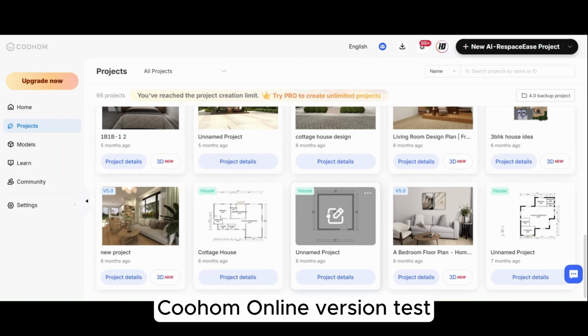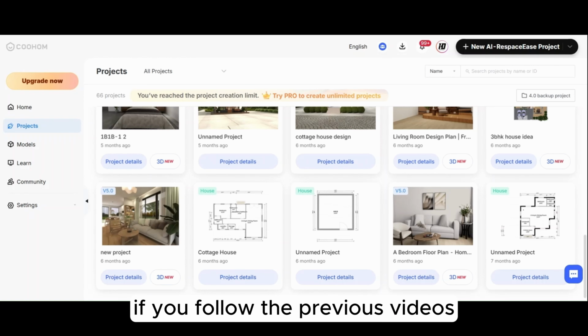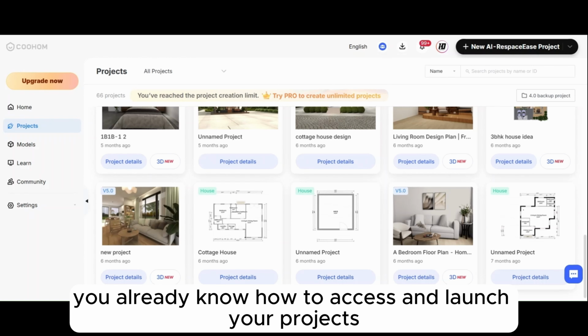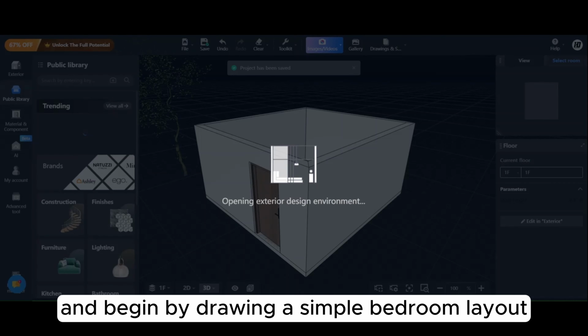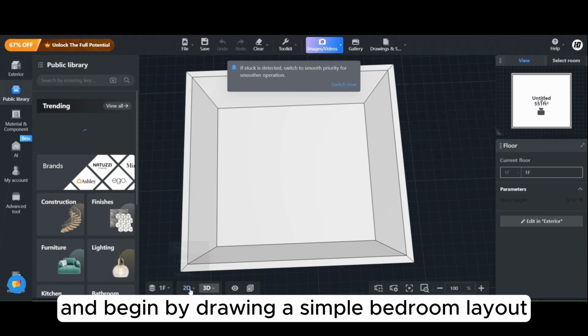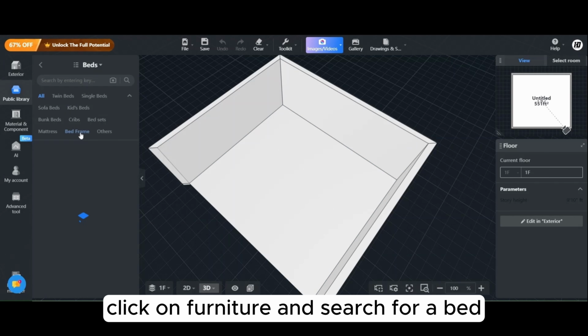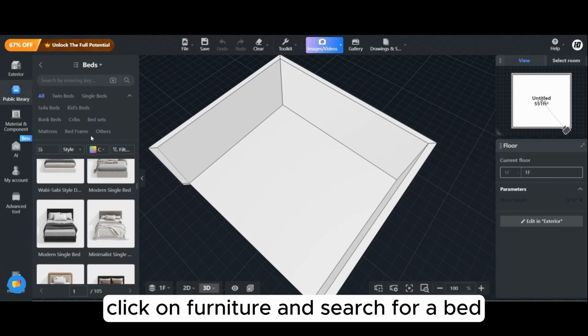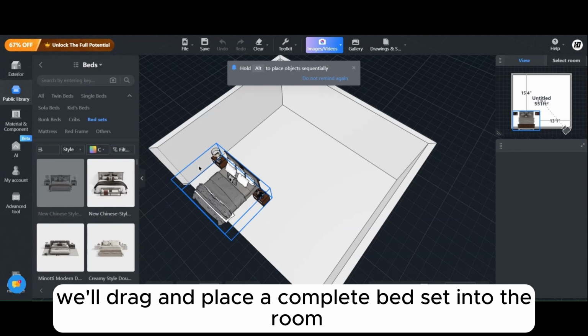Coohom Online version test. Let's start by opening the Coohom Online version. If you followed the previous videos, you already know how to access and launch your projects. Let's open a new project and begin by drawing a simple bedroom layout. Next, we'll head to the public library, click on Furniture, and search for a bed. We'll drag and place a complete bed set into the room.